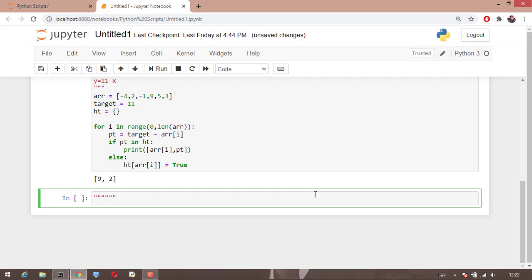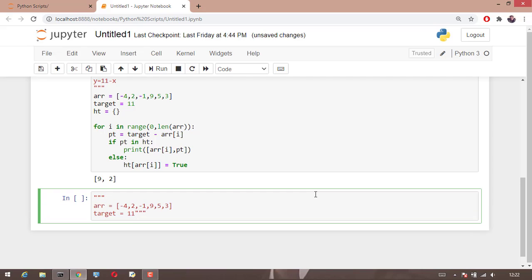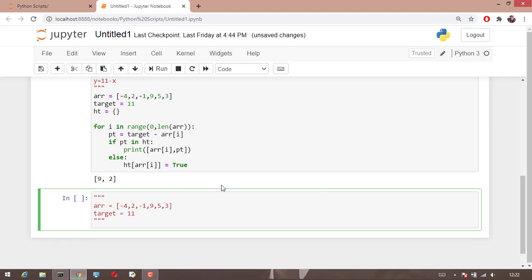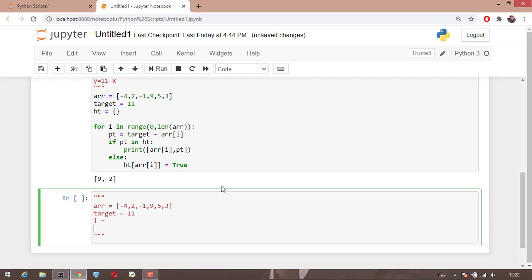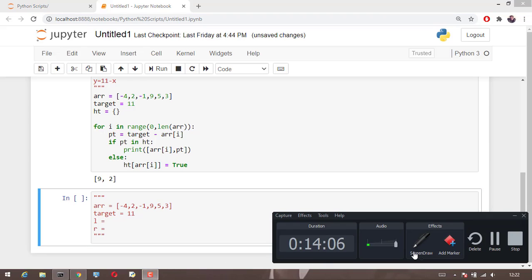So let us take up. I have an array. I'll create two simple variables, which will be my left and my right. What is this left and what is this right? Let me draw some things.